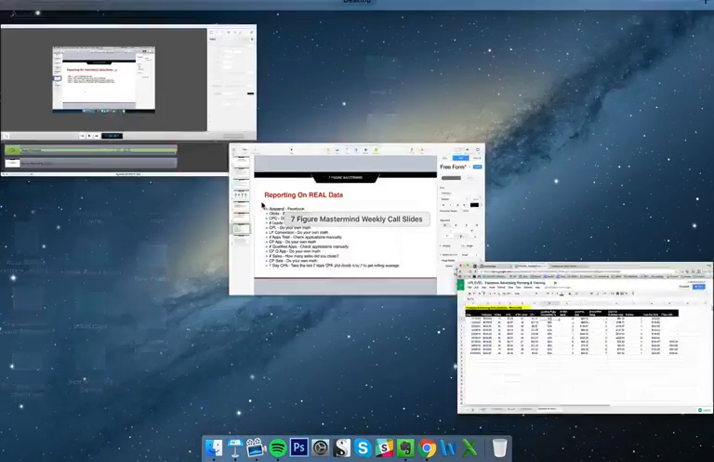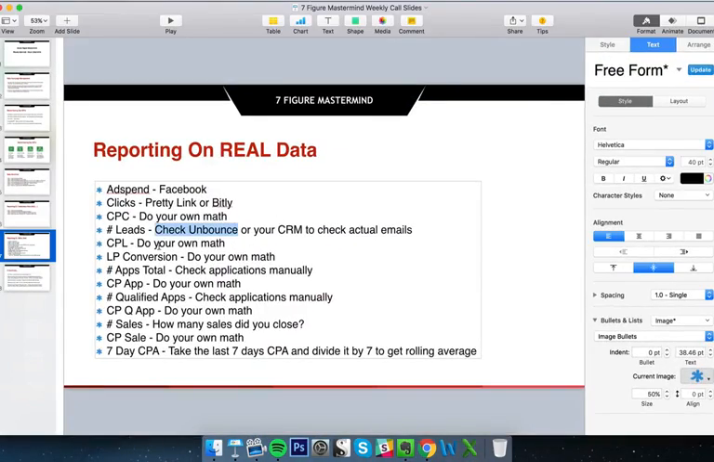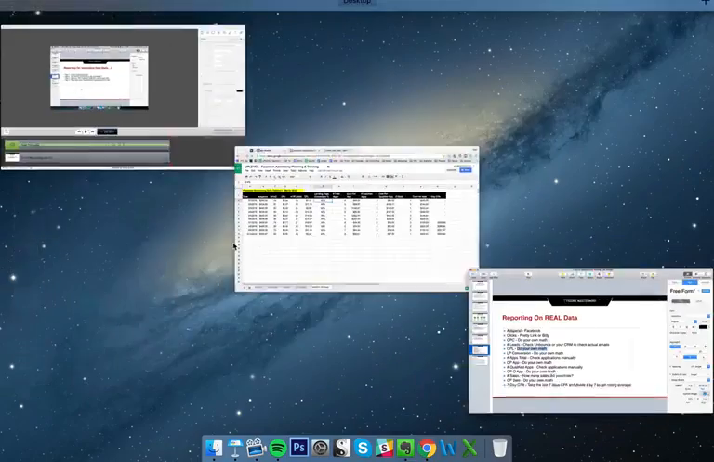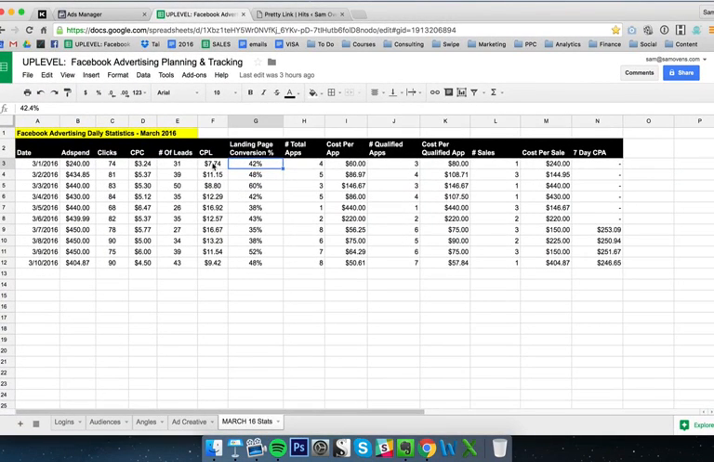Now we have landing page conversion. And to do that, we have cost per lead, obviously. So for cost per lead, we do our own math again. We take how much money we spent, and we divide it by how many leads we got, and we get the cost per lead figure.